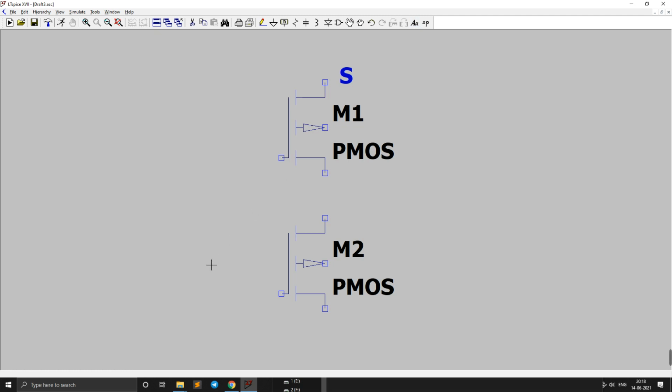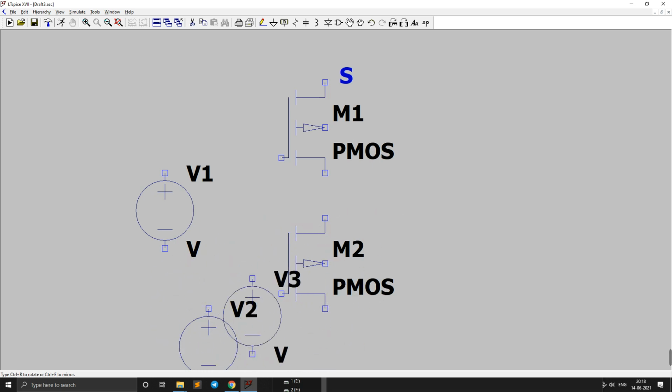Now we need the three sources. For that I just need to press the V button. This is for the input, the sine wave we are providing for this one. Here we need a current source for the PMOS, that's why we need this, and another one is the VDS. So we just name these.